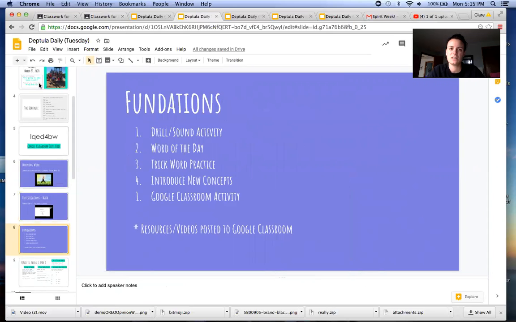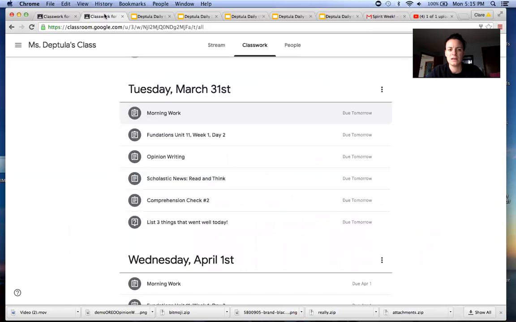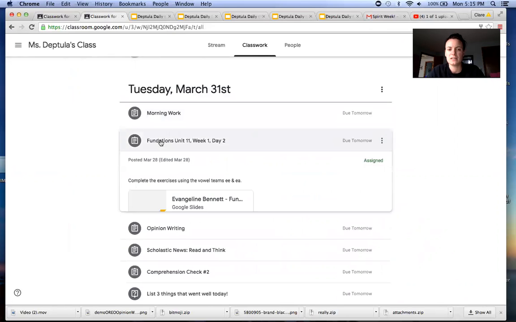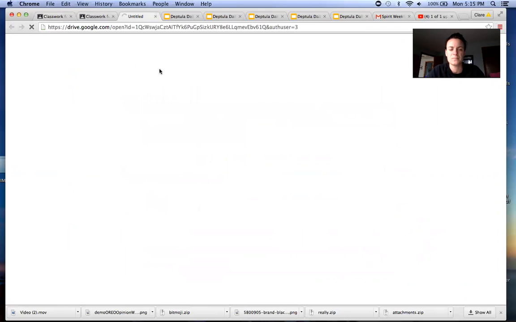So there's foundations. When you go to the classwork view, sometimes there's going to be things for foundations and sometimes there's not. So for foundations, mostly the whole entire lesson is just going to be right in the Google slide. So they can start off by doing drill sound. The word of the day tomorrow is something that's going to be on Google Classroom. So like we said before, they can click right on foundations, and they're going to complete the exercises, which is in Google Slide for tomorrow.